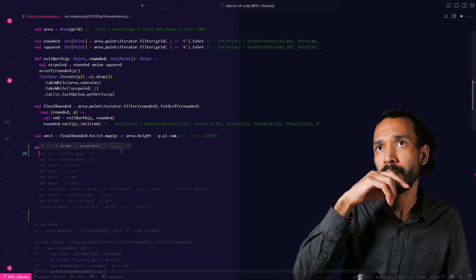I think we need to plan ahead quite a bit more here. So this is going to be, how many zeros is that? 1 billion cycles, right? A single roll north here is order number of rounded times the number of spaces above it, which is going to be square root of the size. So that is not going to work.